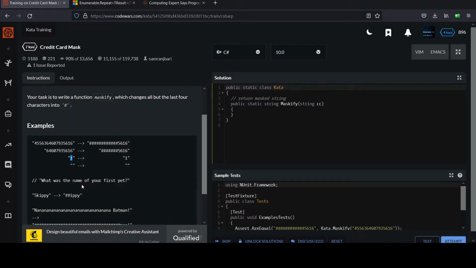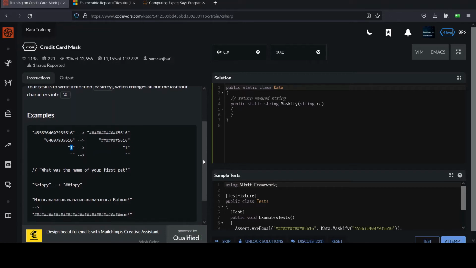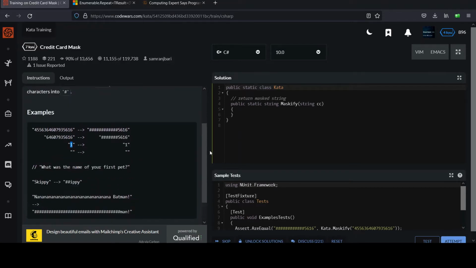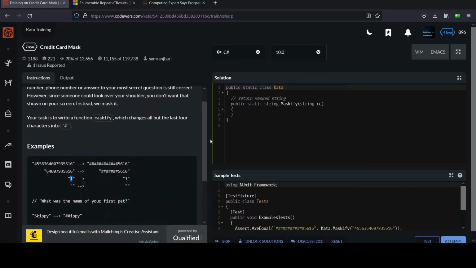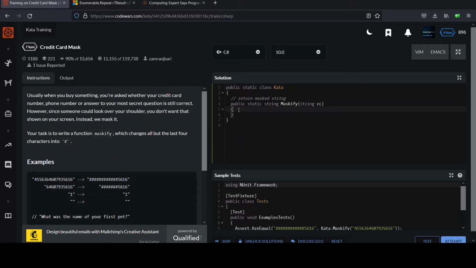They have an example: what was the name of your first pet? Skippy, they just give you the ippy. And I think it's clear at this point, but you can look that over or consider it all that you want. But you know what to do. Pause the video, crank this one out, and then resume when you're ready.